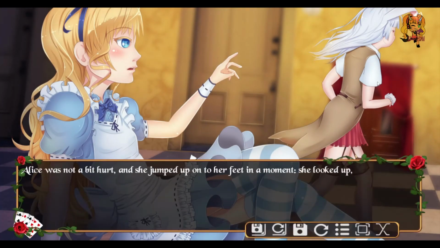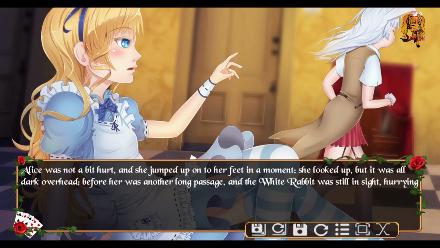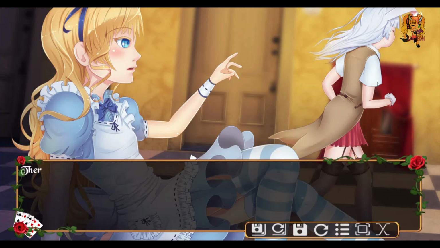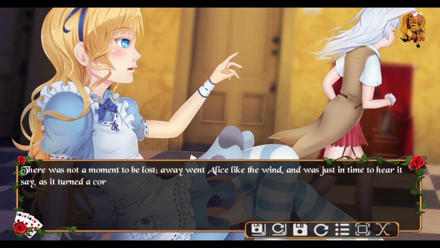Alice was not a bit hurt. She jumped up on her feet in a moment. She looked up, but it was all dark overhead. Before her was another long passage, and the White Rabbit was still in sight, hurrying down it. There was not a moment to be lost. Away went Alice like the wind, and was just in time to hear it say, as it turned a corner, Oh, my ears and whiskers, how late it's getting!